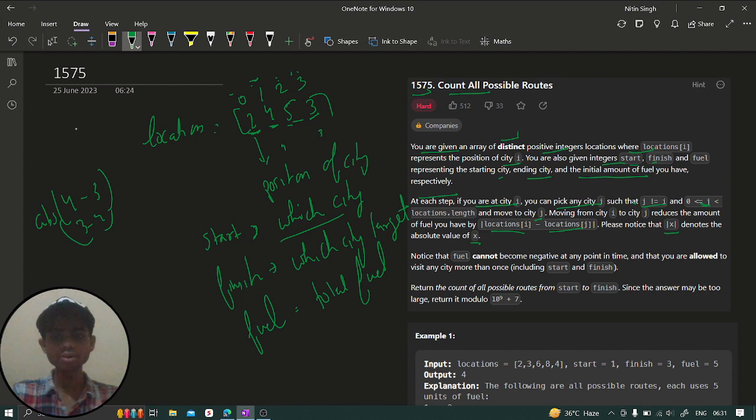So guys, here we are trying to understand the problem. Don't worry about the logic part, we'll move to the logic part as well. But first of all, let's see what this problem says line by line, because it is a hard level problem. If you miss any single line, maybe you will not understand the logic part as well. Now notice that fuel cannot become negative at any point in time, and that you are allowed to visit any city more than once, including start and finish.